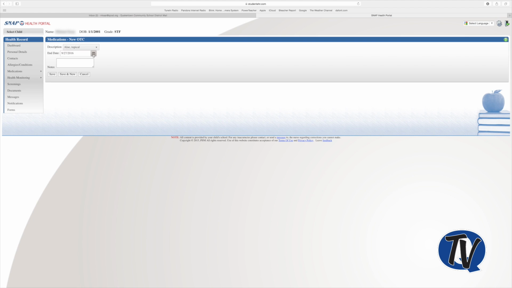We need you to change that. We are working with SNAP. You go to the arrow and click over to June and just do the last day of June. The SNAP IT people are working on this. I'm not sure what's taking them so long. Unfortunately, you have to do that. Then go Save and New.